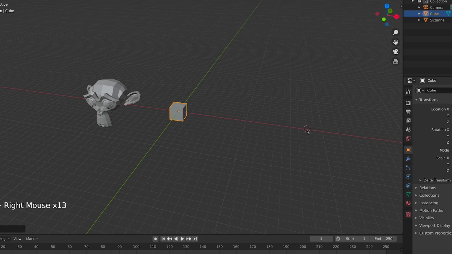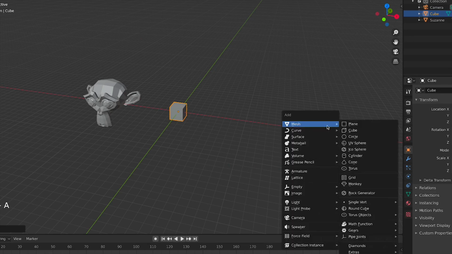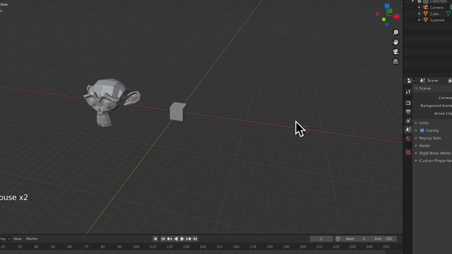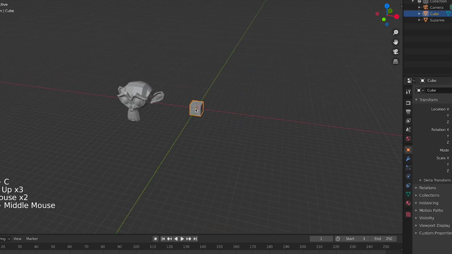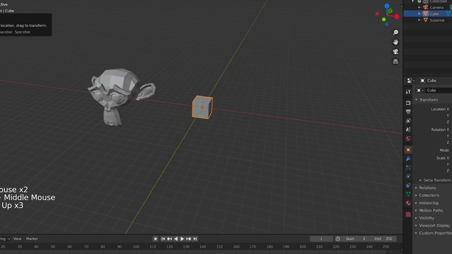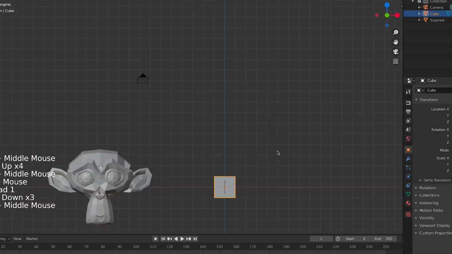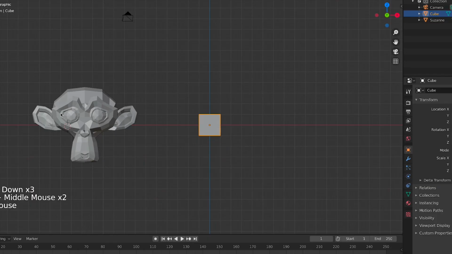So let's say we move our 3D cursor here, add a cube, and you can see that it appears here. By the way, if you want to return the 3D cursor to the middle of your grid, you need to press Shift and C, and now we snap our 3D cursor back to the middle. You can also toggle it here and switch it.